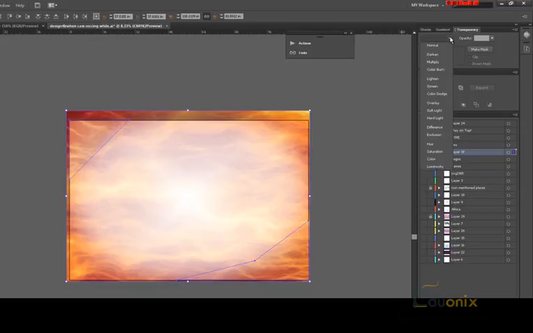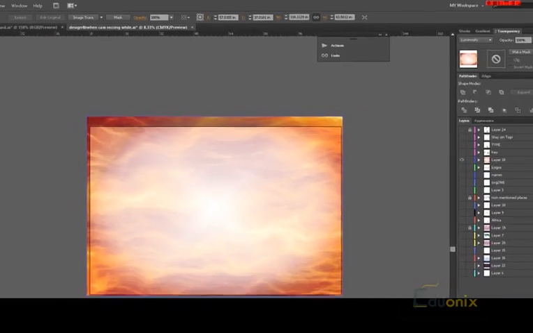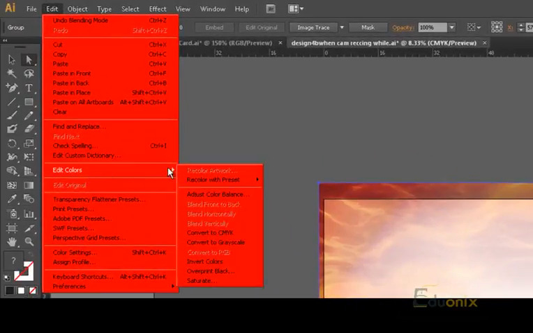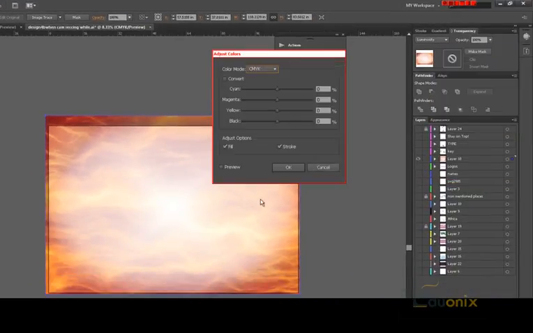Anyway, Control 2 to lock those, because I'm not going to need to edit those little triangles anymore. I've evened it out. So if I go up to Object, Edit Colors, you can usually edit the colors of a raster image in Illustrator. Sometimes it's better to vectorize it, but I'm not going to do that.